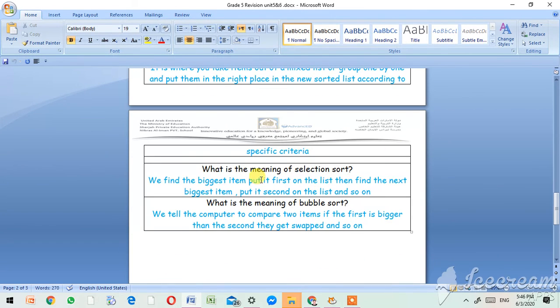So what is the meaning of selection sort? In the selection sort, we find the biggest item and put it first on the list. Then find the next biggest one. So we start with the biggest one, and so on until we finish our list.